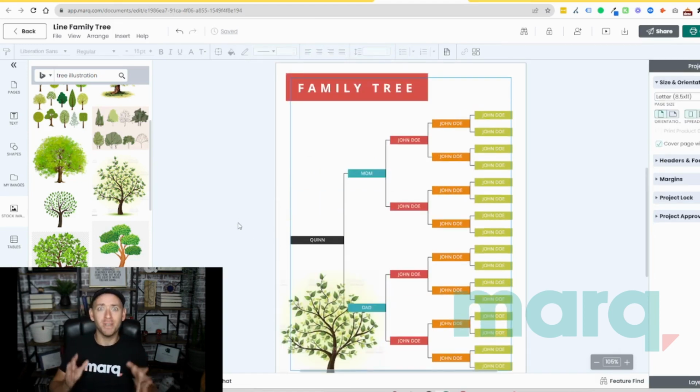And just like that, in 3 easy steps, you were able to create a beautiful family tree without much technical knowledge.